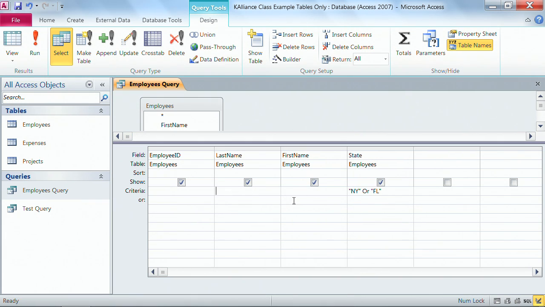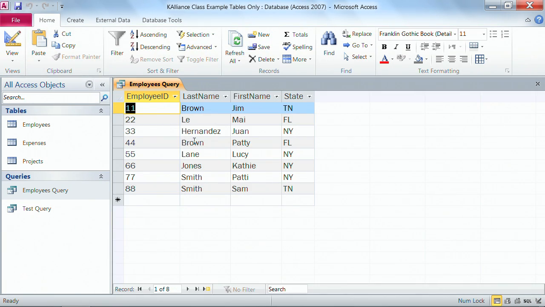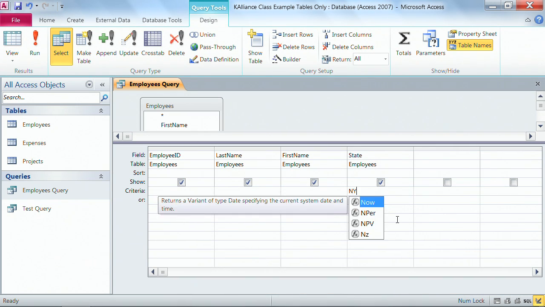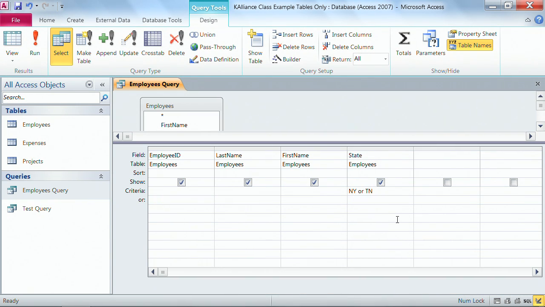So actually I won't have anybody that fits this criteria. Let me just delete this for a moment, make sure that I have someone who lives in two states. So we have a Smith in New York or Tennessee. So let's change it so that we get something that matches our question. So I'm looking for Patty and Sam who live in New York or Tennessee. So let me go back here. So I'm looking for New York or Tennessee. So I have my criteria for my state and my last name is Smith.